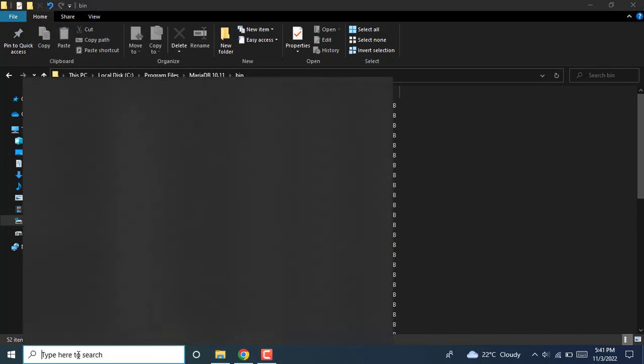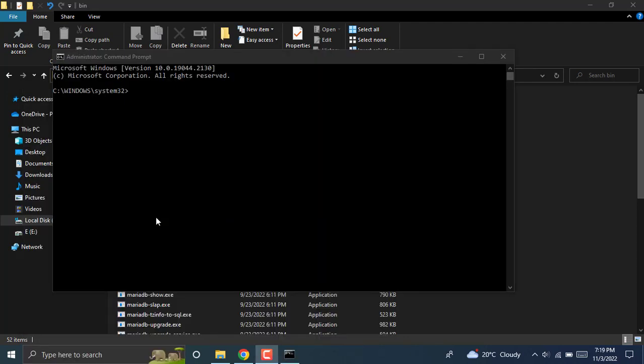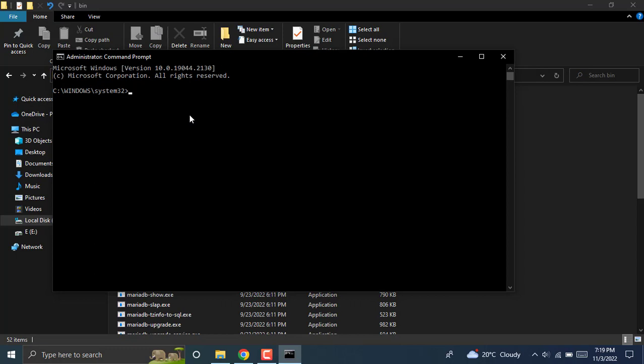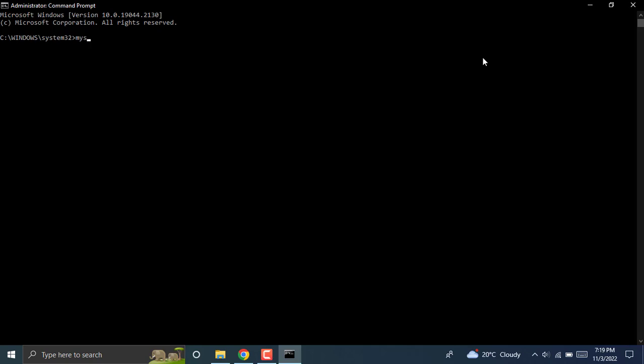To test this, we will open command prompt. Run as administrator. So here we will type MySQL -u for username, and then -p for password, and then click enter. Enter your password. So here you can enter your password, but since I left mine empty, I'll just click enter.